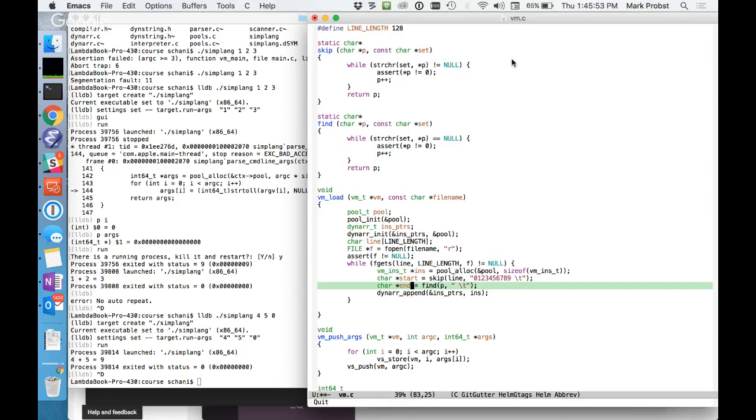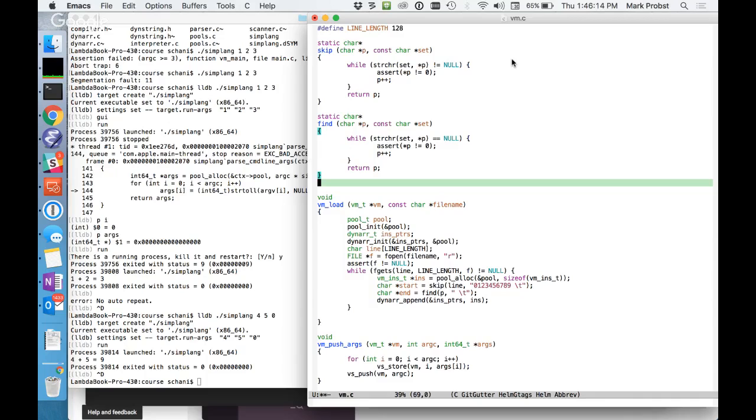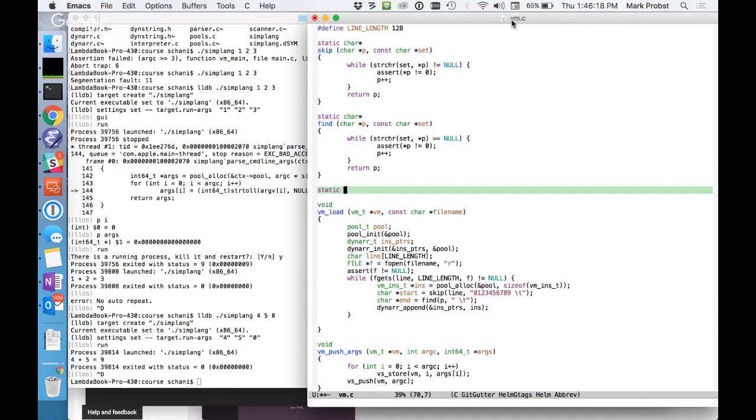Can we just set the end of the name to 0 to set the end of the string, or would that be cheating? No, I can do that, but I don't have to. Why is it equal to null this time? Well, because this time I'm finding a character in the set. So as long as I'm looking at a character that's not in the set, I'm incrementing, right?